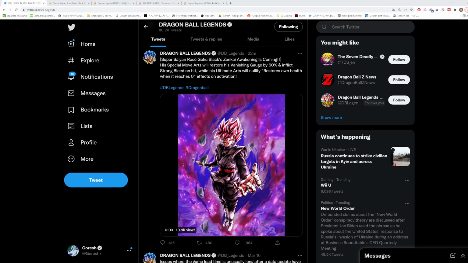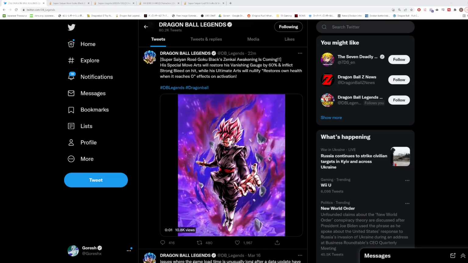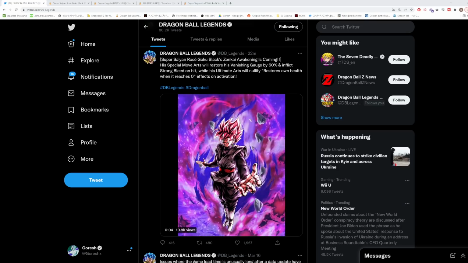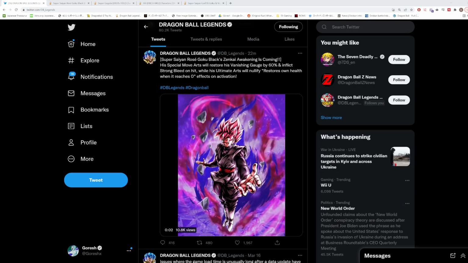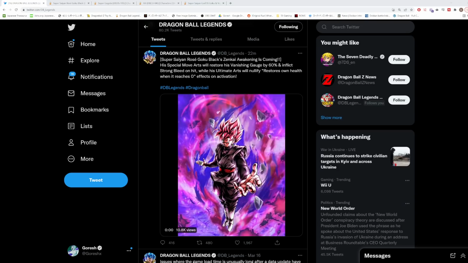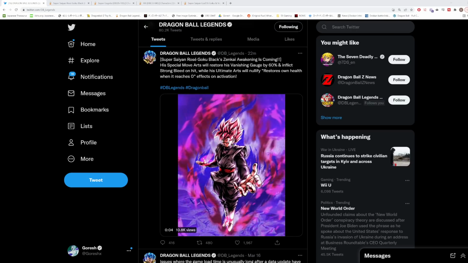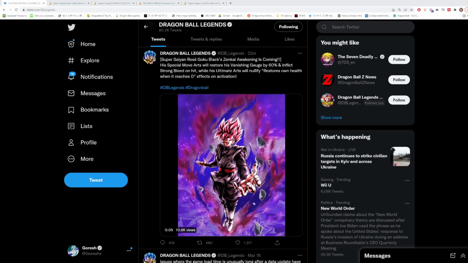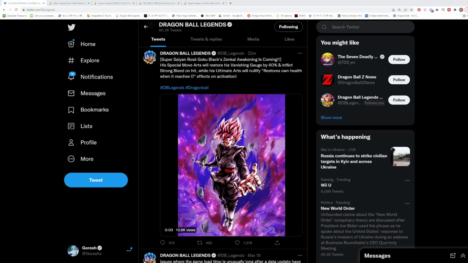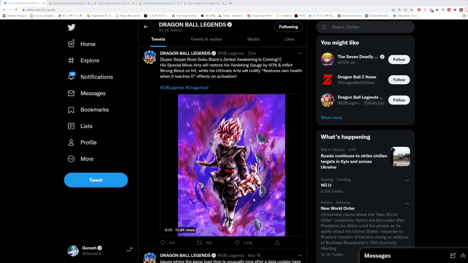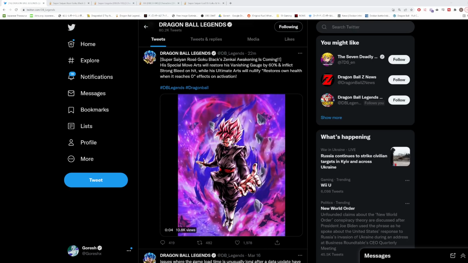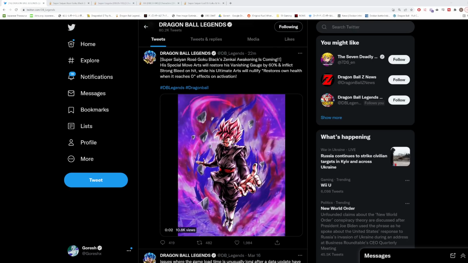So let's go ahead and see what they say about this character, and then we'll take a look at his kit and sort of compare him to other units that have a similar kit to him. So his special move arts will restore his vanishing gauge by 60% and inflict strong bleed on hit, while his ultimate arts will nullify, restore his own health when it reaches zero effects on activation. So there you guys go. They give a little bit of info on this guy.